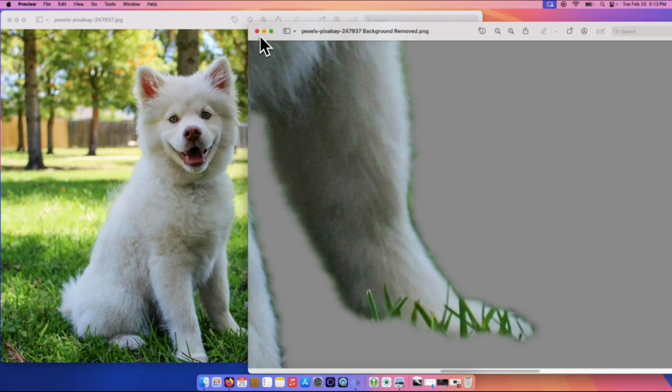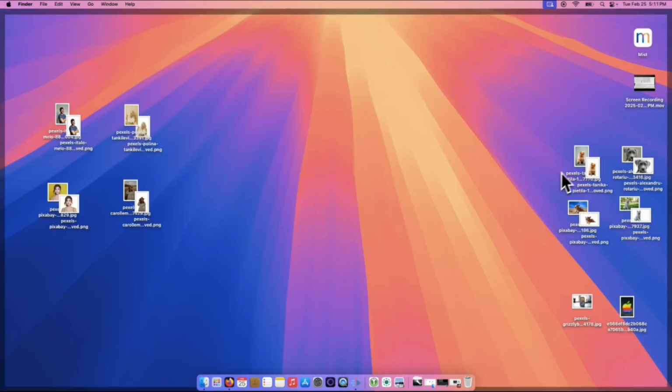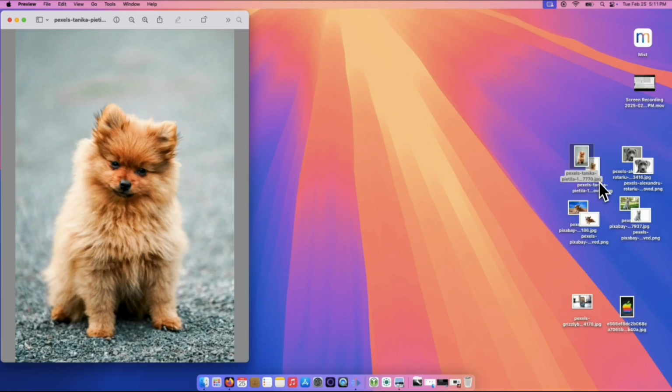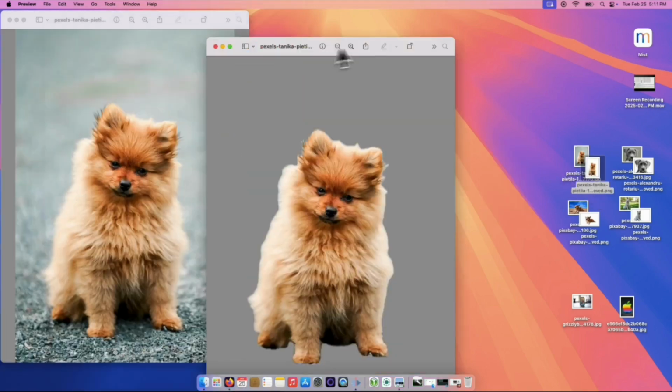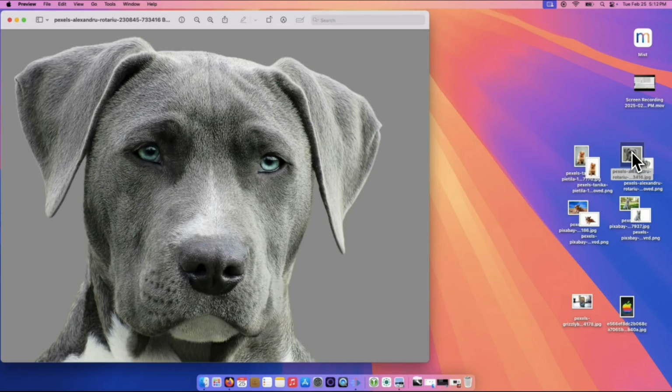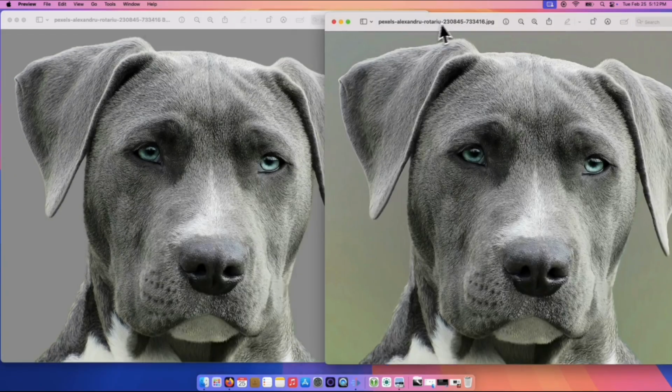The tool struggles a bit with those complicated furry outlines, so don't expect miracles here unless your pet's posing against a plain wall. But hey, if you have a not-so-furry dog right here, and the focus is great, you can get a pretty cool outcome.